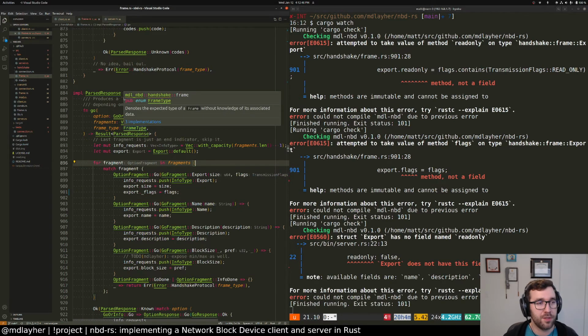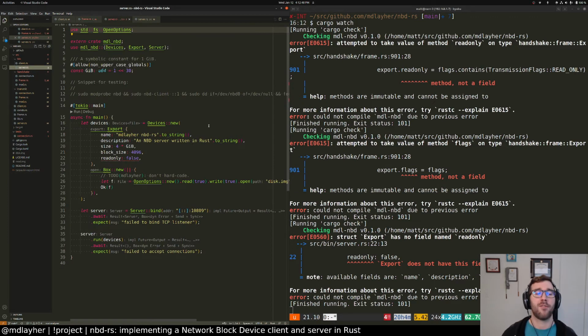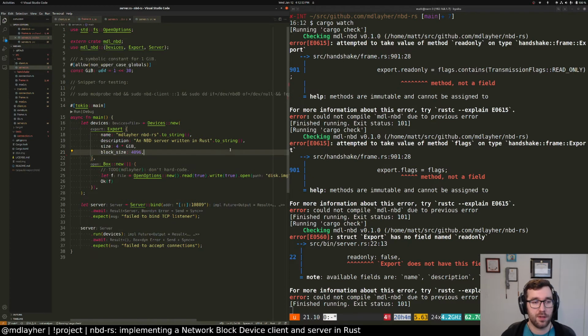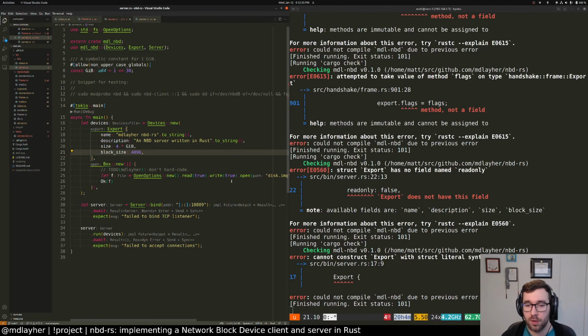Okay, source bin server. So now if I want to construct a read-only export, how would I do that is the question. You can't construct this with struct literal syntax because the fields are inaccessible. Yep, that's what I was worried about. Okay, so I think we need to make a builder for this. We probably have defaults here, and then you have to specify, for example, the name and the size, but I guess everything else becomes optional, probably.